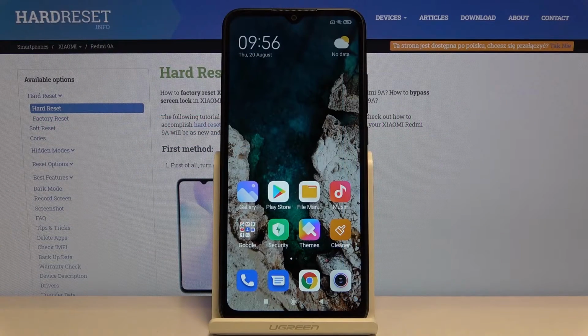Welcome, here I've got Xiaomi Redmi 9A and I'm gonna show you how to turn on and off the camera mirror effect on this device.